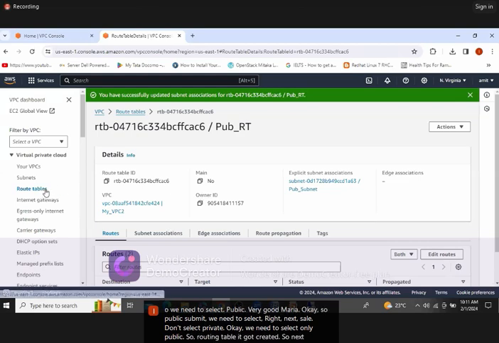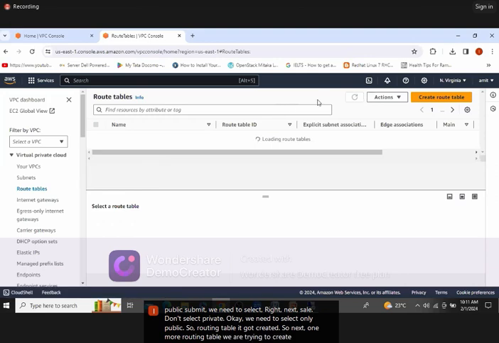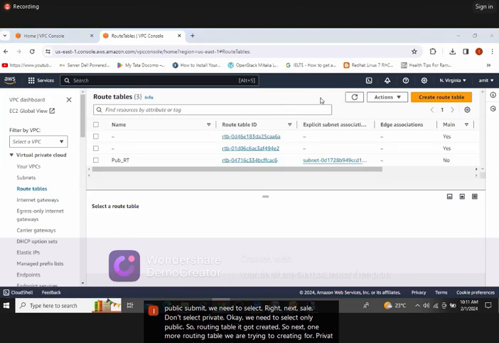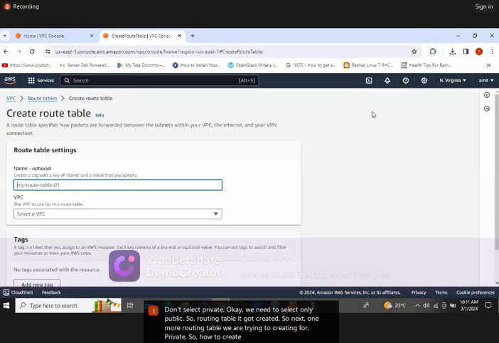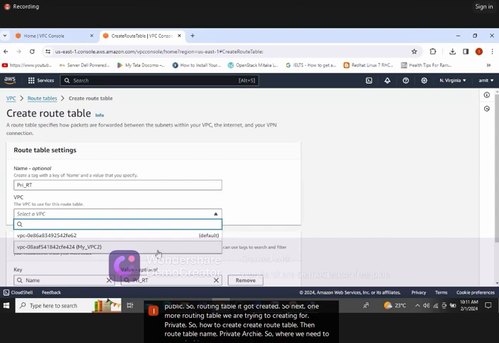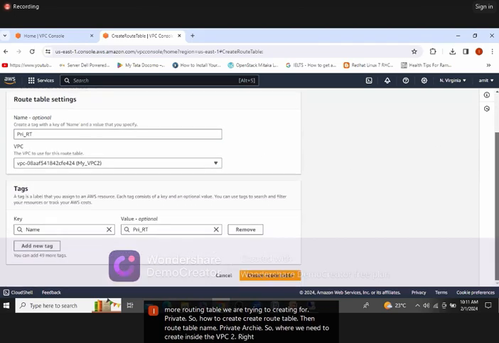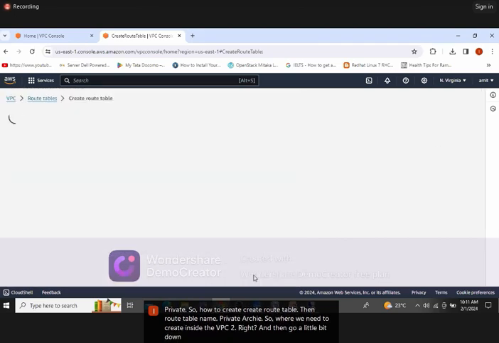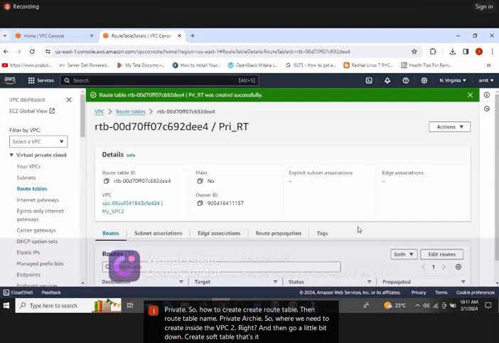Next, one more routing table we are creating for private. How to create? Create route table. Route table name: private RT. Where do we need to create it? Inside VPC2, right? And then go a little bit down, create route table. That's it. The route table got created.